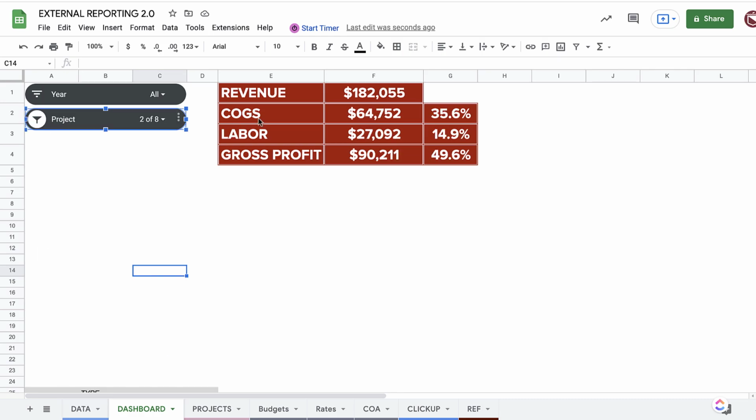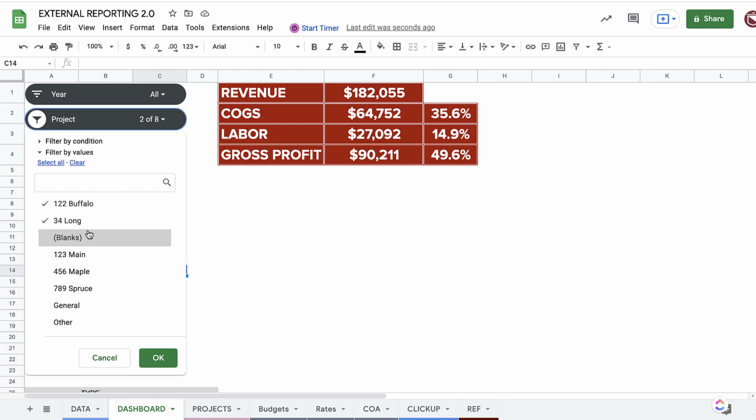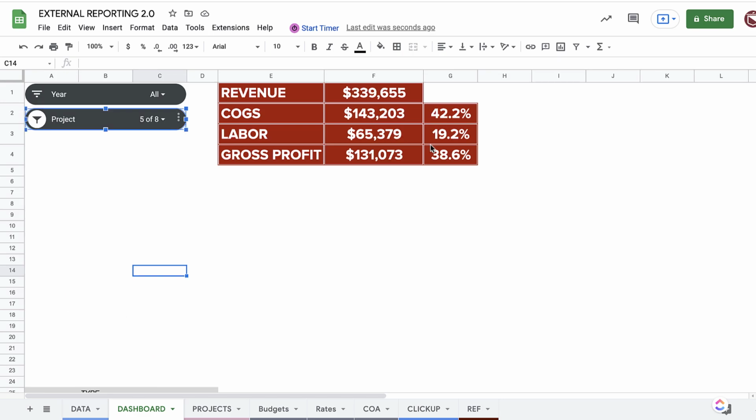Okay, between those 2 projects, I have a revenue of 182, cost of goods sold is 64, labor, gross profit. So between those 2 projects, my net profit is 50%. Okay, I can turn on a bunch of them. Okay, and everything's going to update.